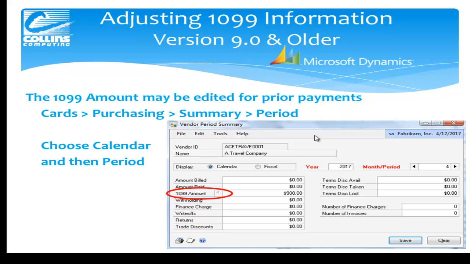If you're running version 9 or 8 or 7.5, then you would go to the vendor record, select options, select to make it a 1099 vendor, and then you would go to this card. So it would be Cards, Purchasing, Summary, period. Pull up a vendor, pull up that it's calendar year, what the year and the month is that you have the wrong information in, and it'll allow you to just type over this amount of, let's say, $900 and create a new amount.